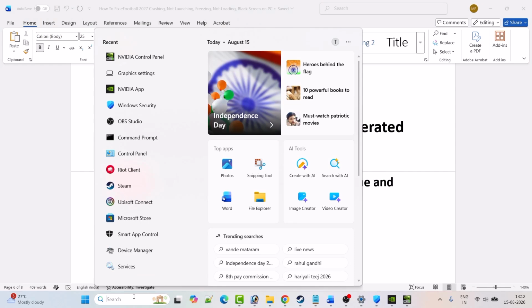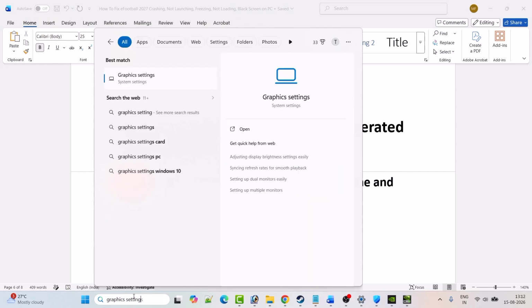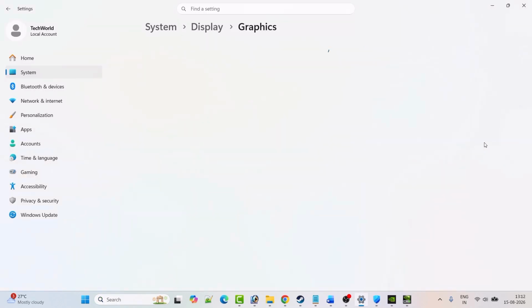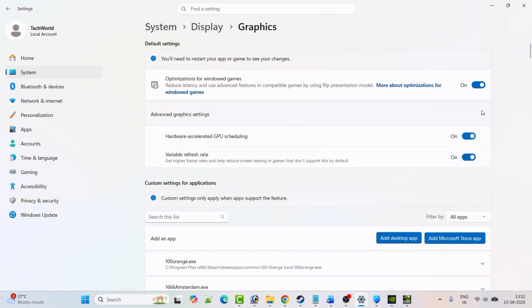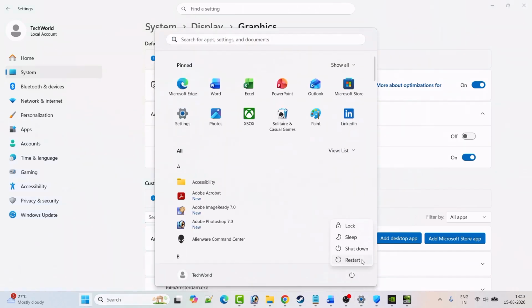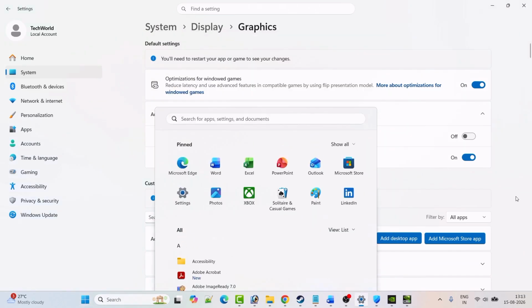So in Windows search, type graphics settings and open the graphics settings. Expand the advanced graphics settings. And here you will see hardware accelerated GPU scheduling. Just toggle it off if it is turned on. And then just restart your PC because you will need to restart your PC for this change to take effect. And once your PC restarts, then you can go ahead, launch the game and check.